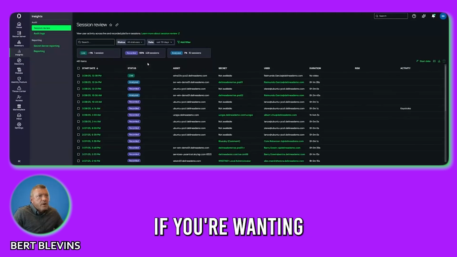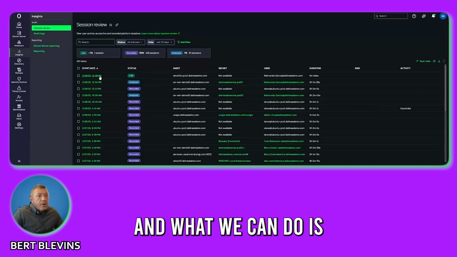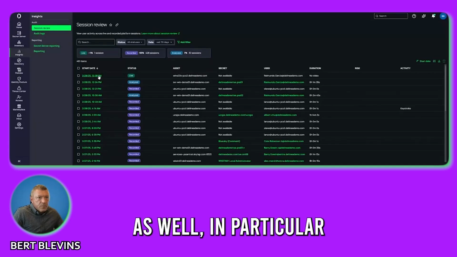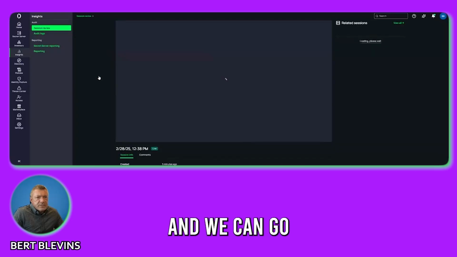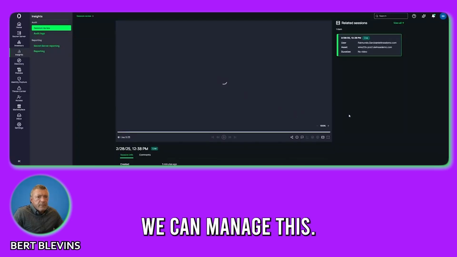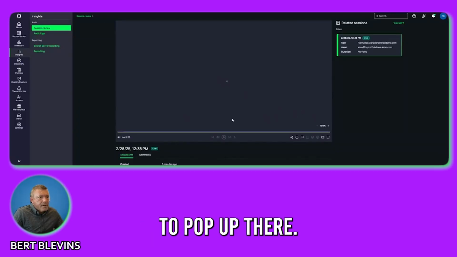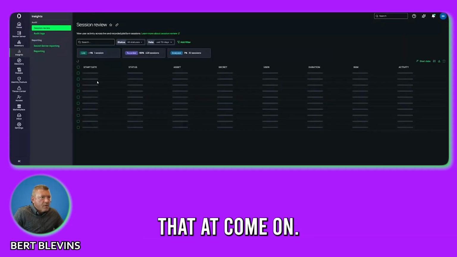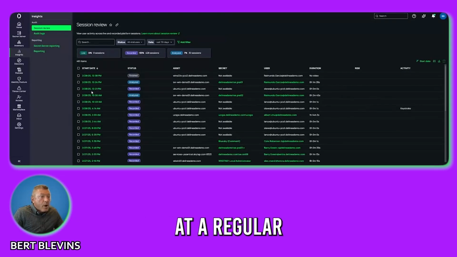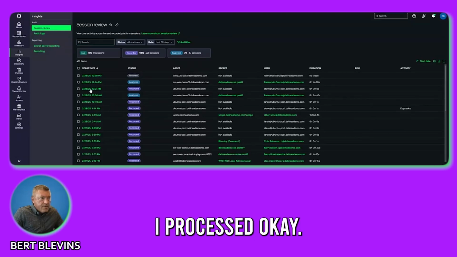This is handy if you're wanting to view a session live. And we can terminate the session as well, in particular in systems. So you can see the session here, and we can go and manage this. So it's going to pop up there. And then if we come back over here, we can take a look at a video. All right, so we're going to take a look at a regular recorded video, and then we're going to look at one that AI processed.